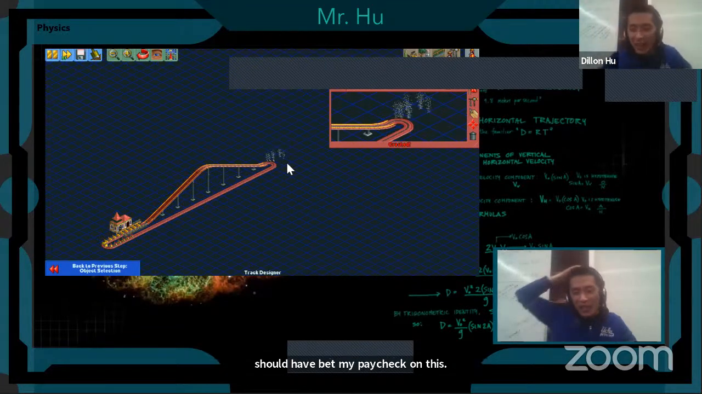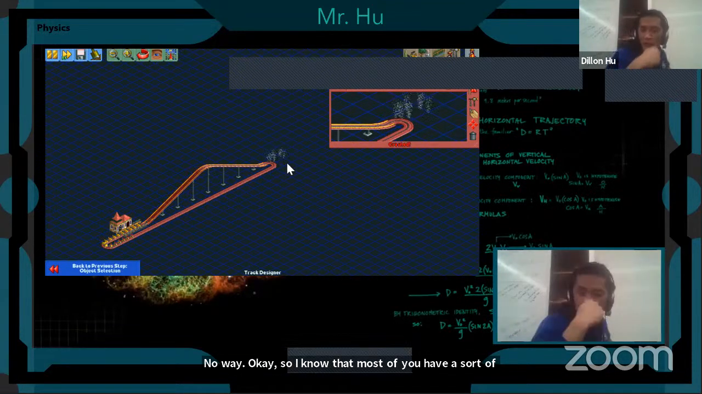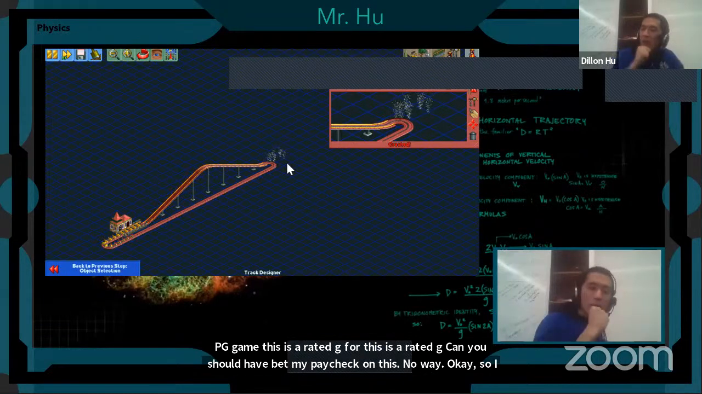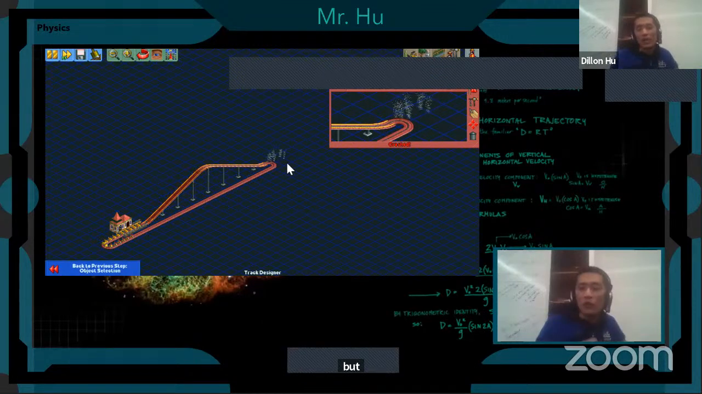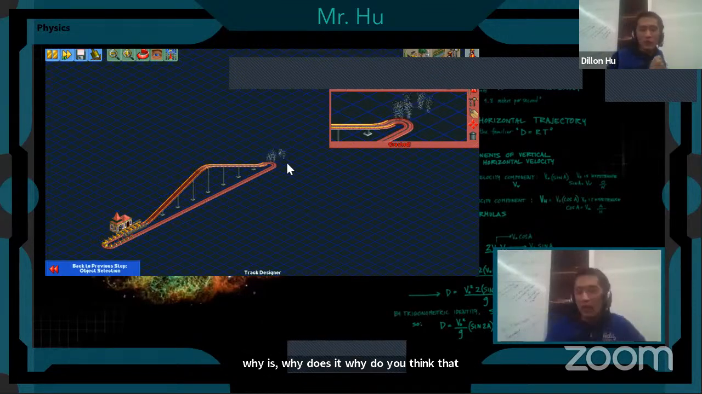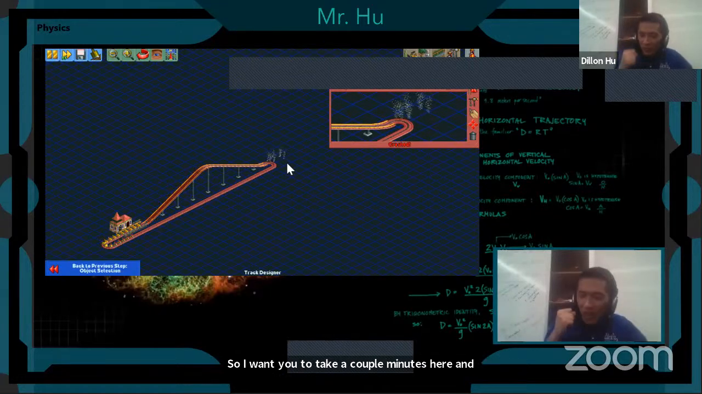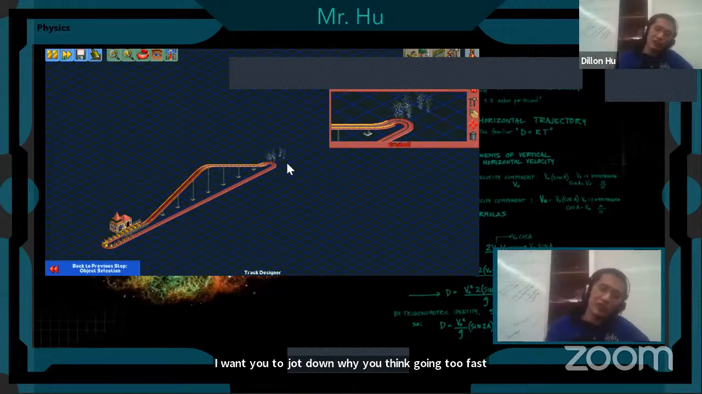Okay, so I know that most of you understand that if the turn is too soon, it's going too fast. But why do you think that it matters that we're going too fast? Why do you think that going too fast into a turn would allow it to fail? So I want you to take a couple of minutes here, and quickly jot down why you think going too fast before a turn makes it fail.